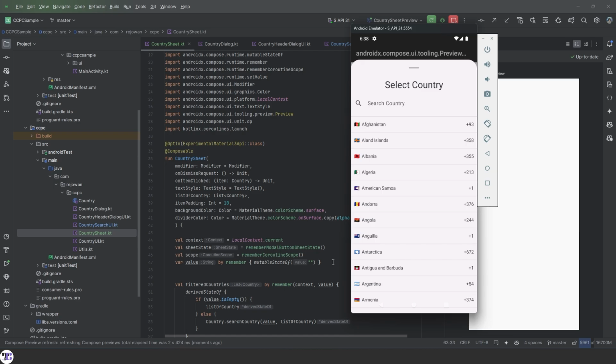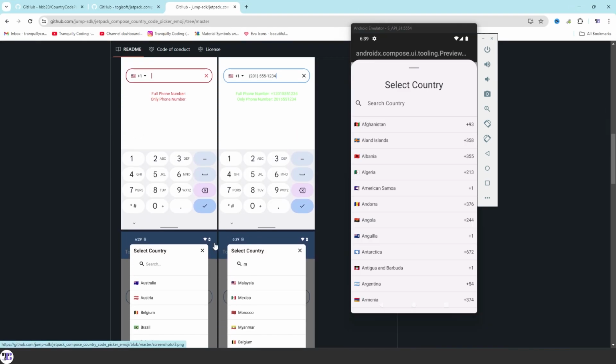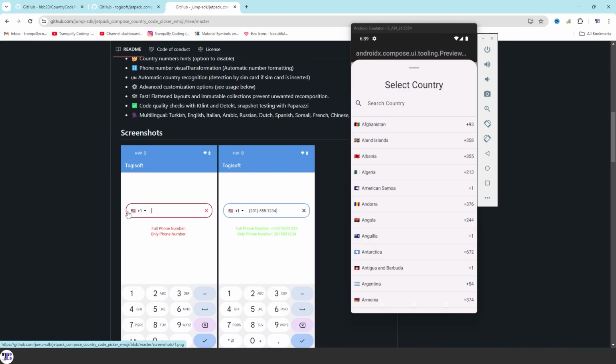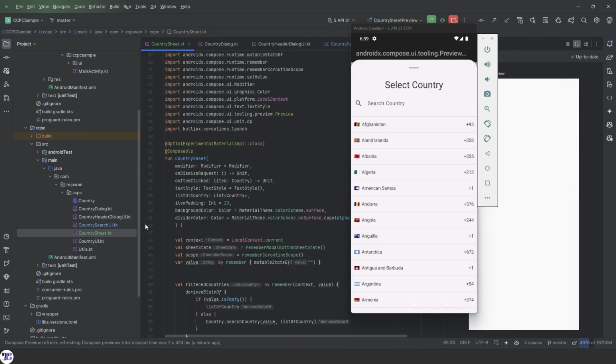In the next video we're going to create the main view. All of this will be working in the background, but I will still be creating ways to use the country sheet and country dialog without using the country code picker UI. The country code picker UI means only that part, which can be used in a text field or anywhere in the UI. So in the next video we are going to create this UI, and I'll make sure that we have access to both the dialog and the sheet without that UI.